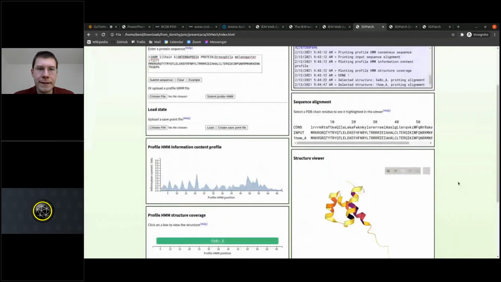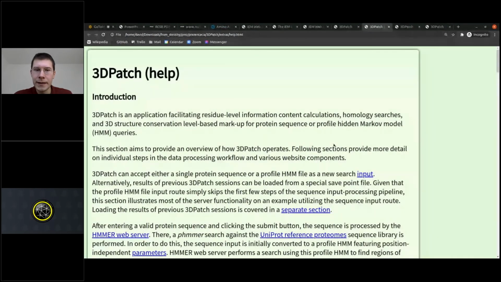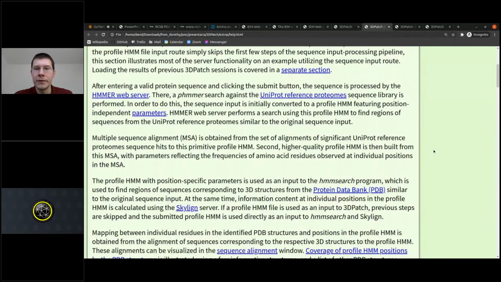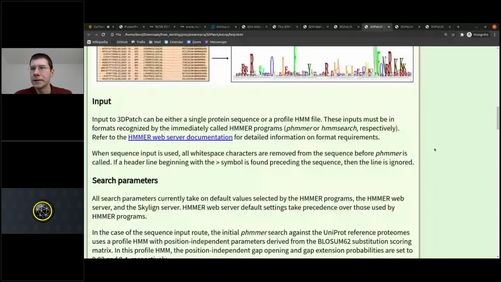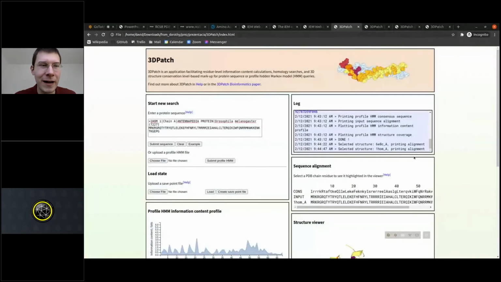Again, there is an extensive help page, which users can read to understand more about the details of the web server. You may see that I'm accessing this web server through a file protocol, and the reason for that is that currently there is an expired certificate, so if you would like to try the web server now, you will unfortunately have to wait for a few days before it is available again.